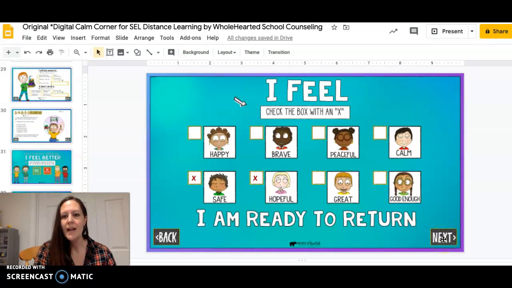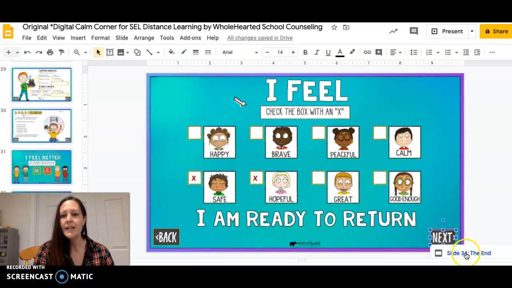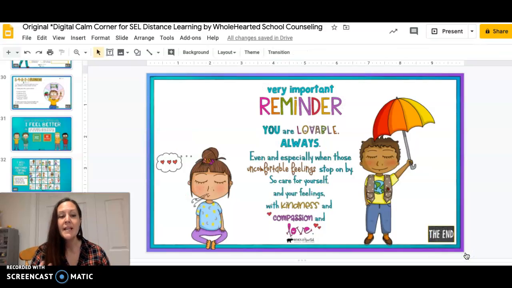So now I'm going to click next again, and it's going to bring me to slide 34, which is the end. A very important reminder, and this is true: you are lovable always, even and especially when those uncomfortable feelings stop by. So care for yourself and your feelings with kindness, compassion, and love.